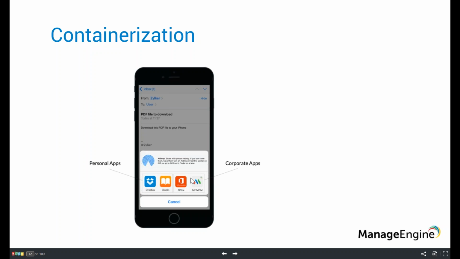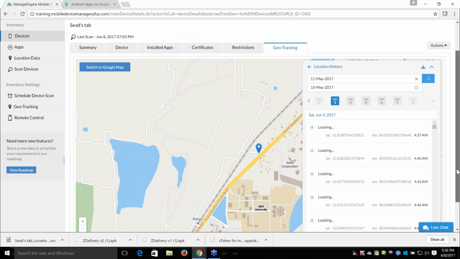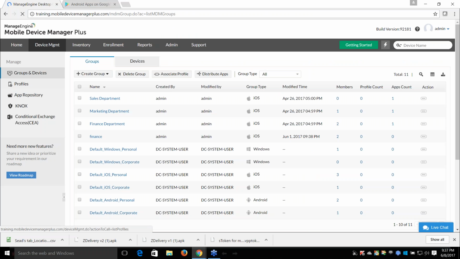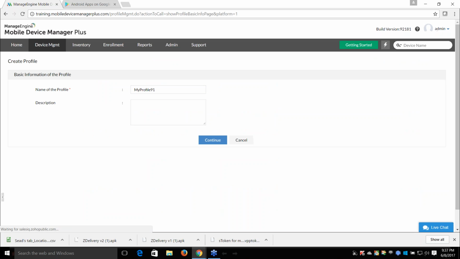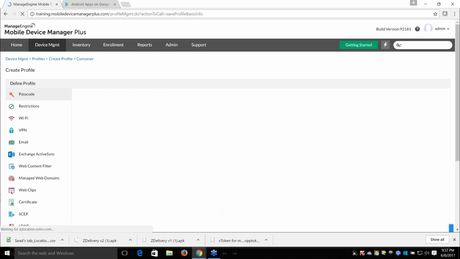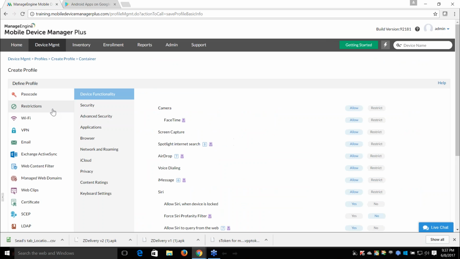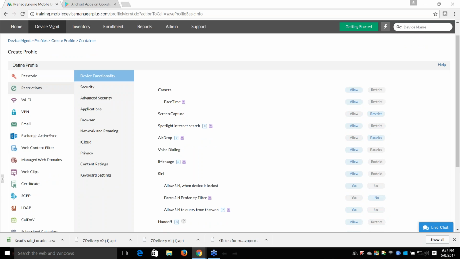So let us see how MDM lets you achieve containerization using restrictions. Go back to the server and click on Device Management, select Profiles, select Create Profile, and select iOS. Provide a name, Container, click on Continue, and select Restrictions from the available policies. The first thing to restrict is screen capture, because it is one of the most convenient methods of data sharing when the conventional methods are restricted. The second is to restrict AirDrop.